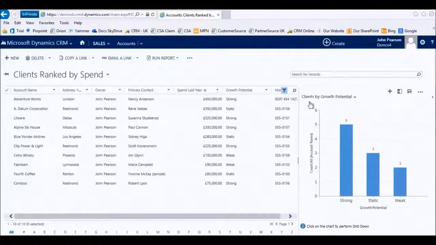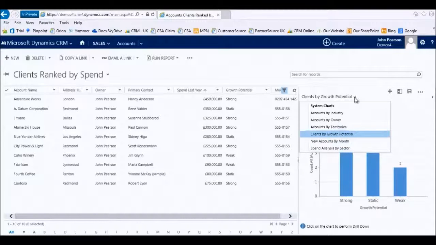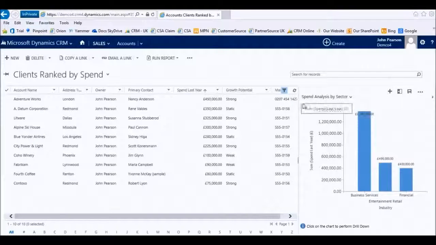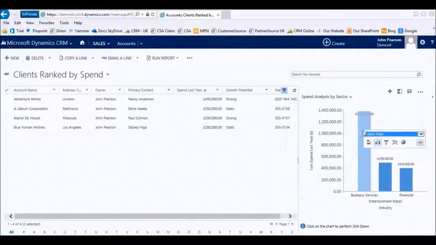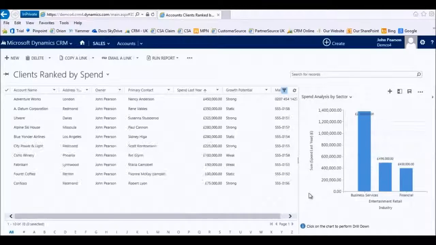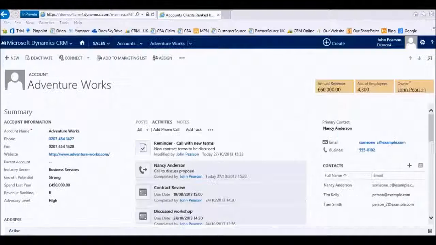So here I've got a chart showing me clients by growth potential. I can set up many different charts to suit the information I need to see. So here I might want to look at my spend analysis by sector, and here I can see in the business services sector there's quite a lot going on. So if I click on that particular part of the chart, it narrows down the information to the things I need to see. These are just quick examples of the way you can work quickly with filtered views looking at the account information in the CRM system.